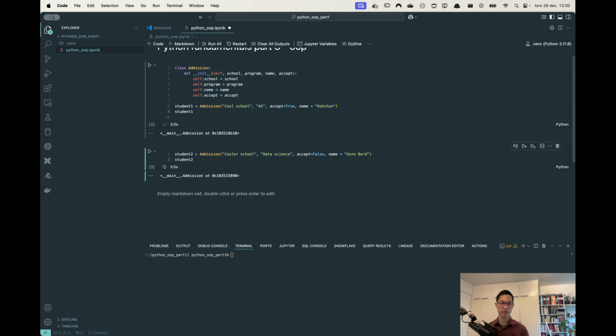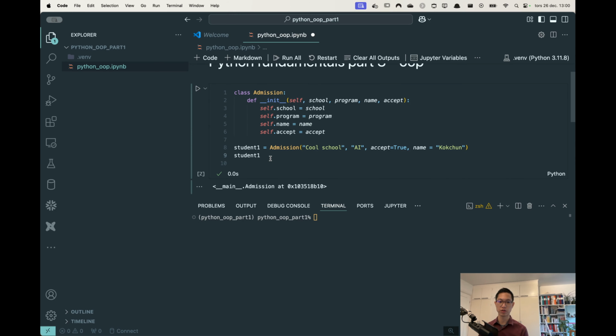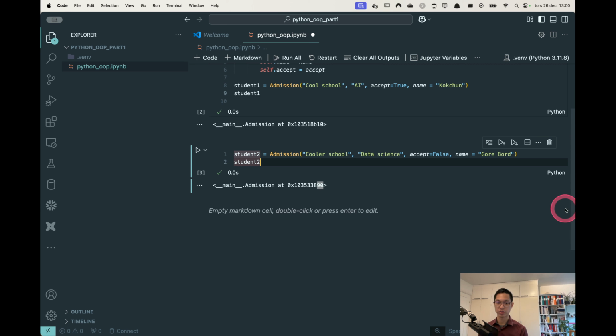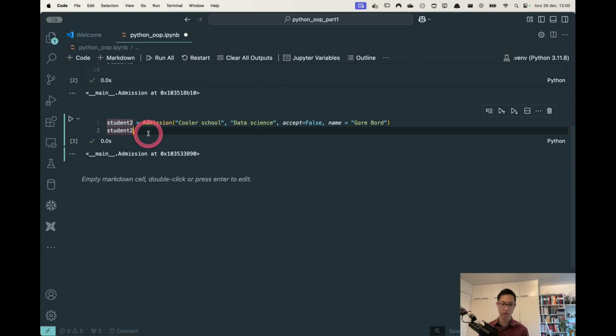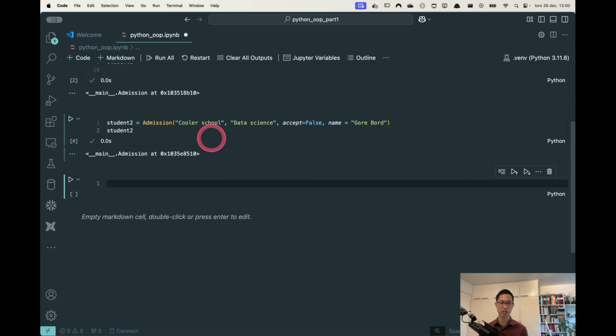Okay, student2. Oh, you're also an instance living in a certain memory address, but they're not the same memory address, right? We have 10 in the end here, and we have 90 here. I'll actually increase the size a little bit so that it's easier for you to follow. I close this down, and I will close this down as well.